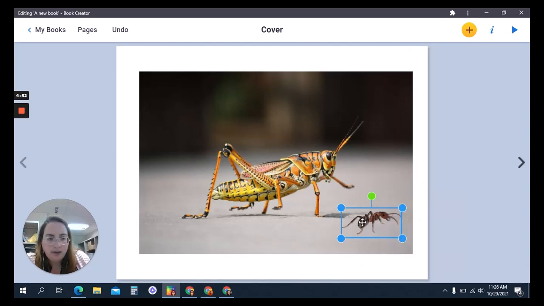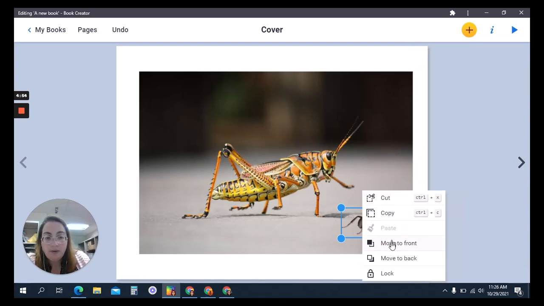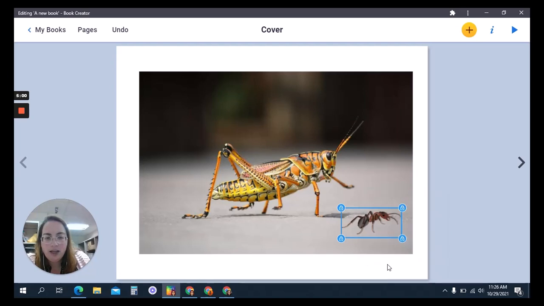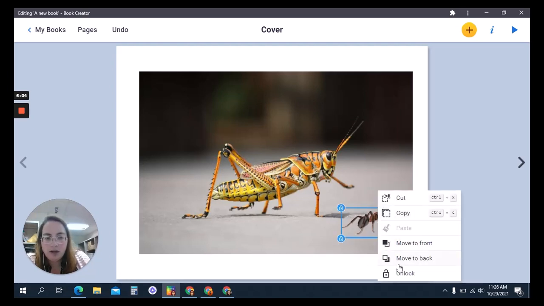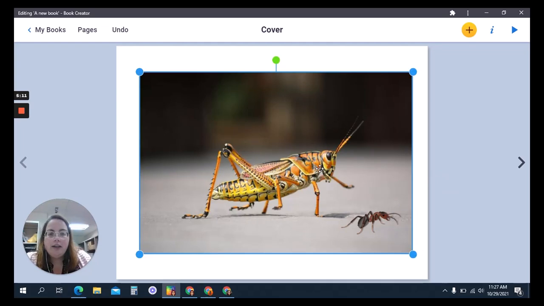I can also right click on him and move to the front and back as well. I can also lock things in place. So if I lock it, that means that it cannot be moved. Okay. So if I put it in, that's exactly where I want it. Okay. All right. So I have this now.